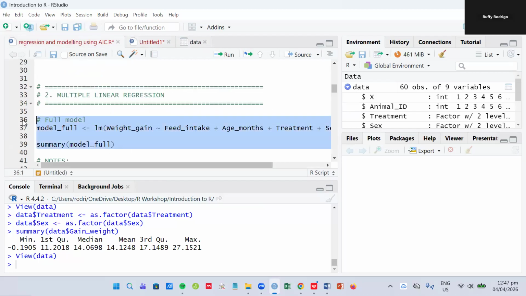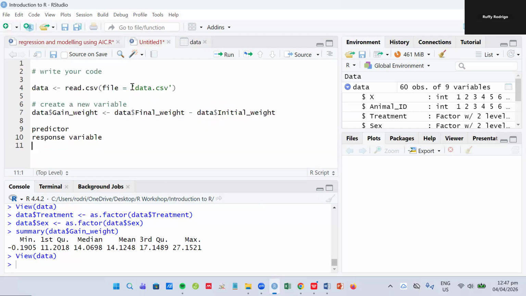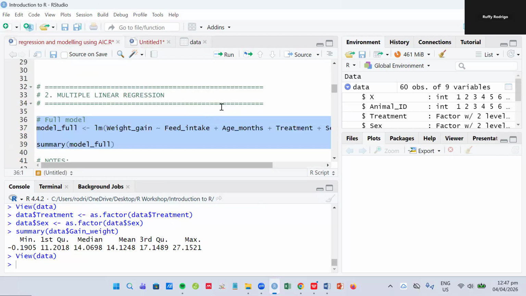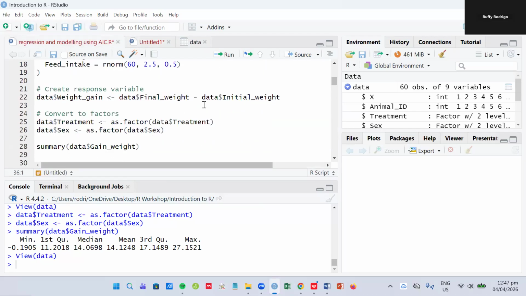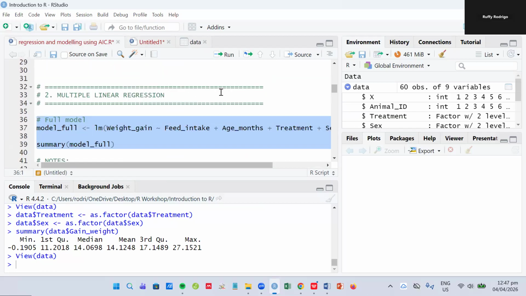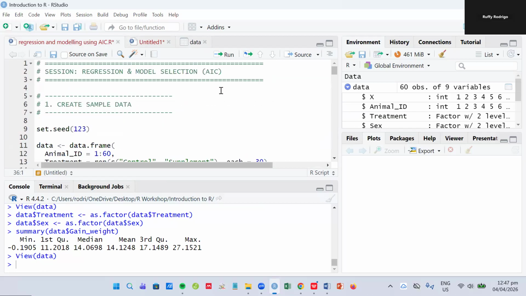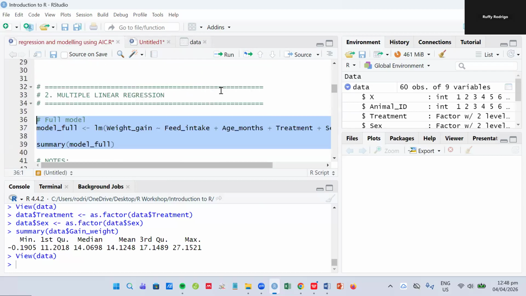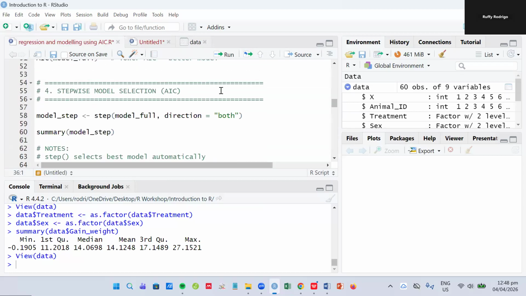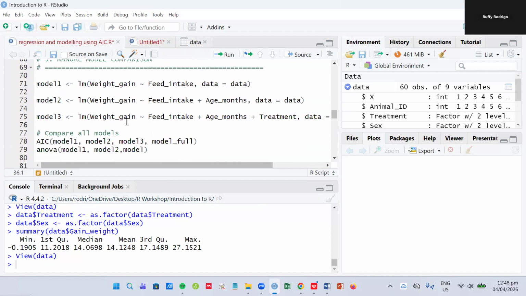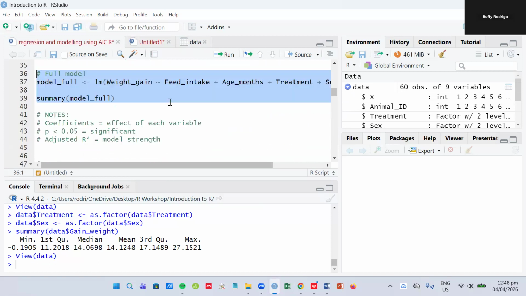So let's just do this like a full model. Now let's stick to linear modeling first. So for the linear model, linear AIC stepwise. Okay, let's stick to this modeling.